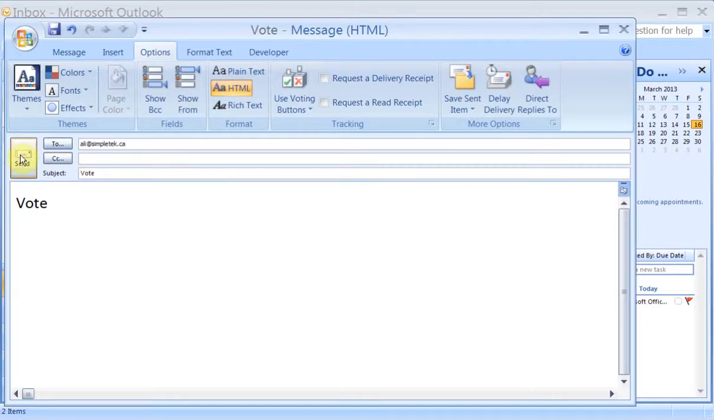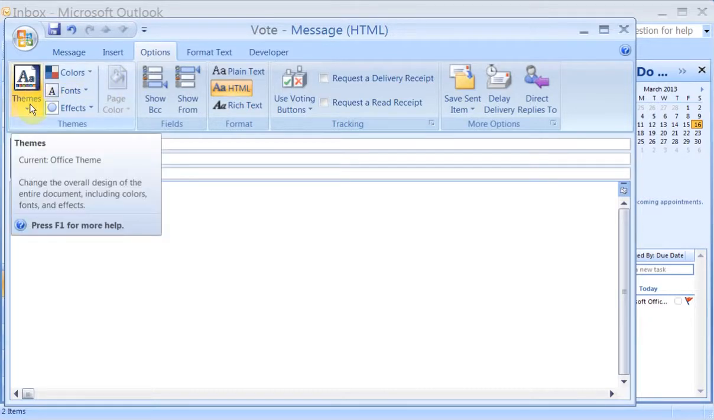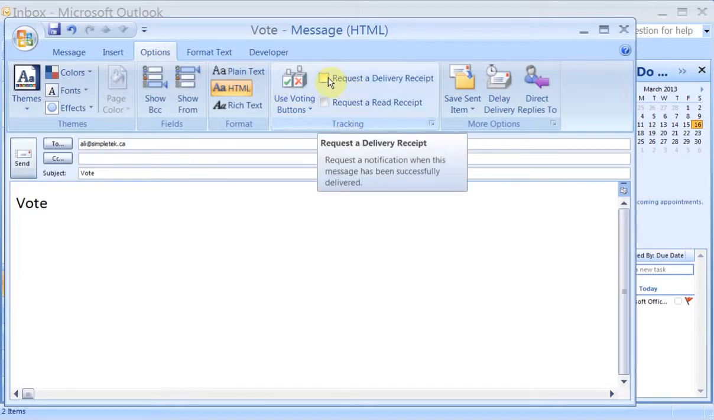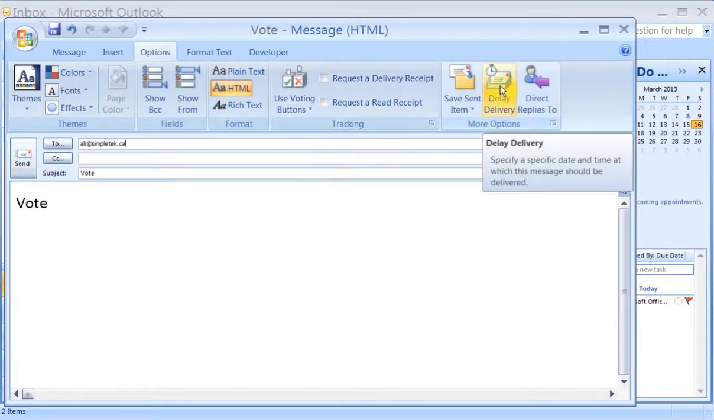And I'm going to hit send, and you can see under options there are also themes that you can set. You can also request a delivery receipt, so when somebody receives the email you'll get a delivery receipt. You can also request a read receipt, so that when somebody opens it you will get a read receipt. You can also do a delay delivery, so if you don't want to send it right now, you can set a day and a time and then it will go out at that time.